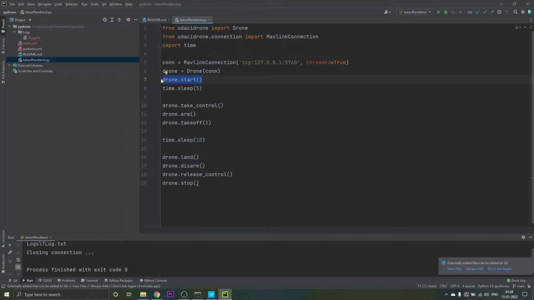I am establishing the connection with the simulated drone by calling the start function of the drone object. I am waiting for 5 seconds to ensure that the connection is established. It is very important to introduce this delay at this point. Then, I execute the function take control to operate the drone in autonomous mode. The arm function is then executed to turn on the rotors.